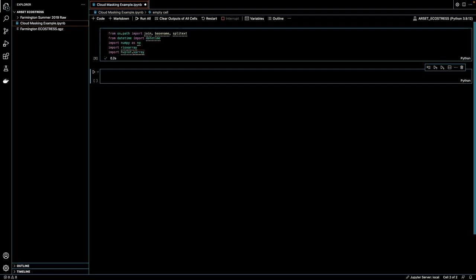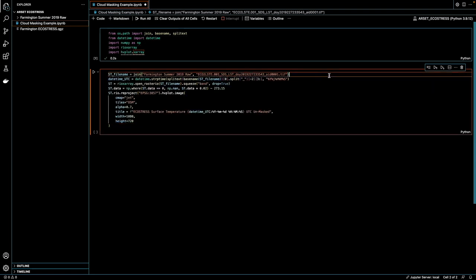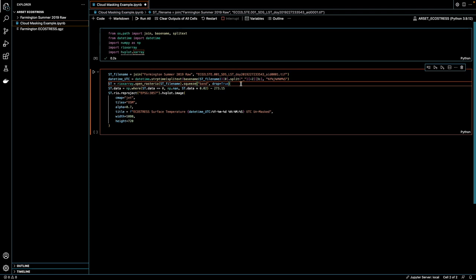Now let's examine an ECOSTRESS Level 2 surface temperature image and a map in our Jupyter Notebook. First, we're going to define the file name for the image that we want to open. Then we're going to parse the timestamp from that file name. Then we're going to open the file using rioxarray.open_rasterio. This file includes scaled 16-bit integer digital number values, which we're going to need to convert into temperatures.